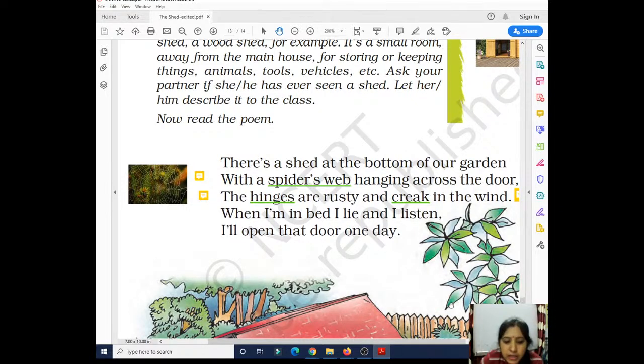Okay, now children, I think it is very much okay. Here it is told that there is a shed at the bottom of our garden. Our poet is telling that they have a shed at the bottom of their garden, with a spider's web hanging across the door. In that particular shed, maybe it is their storeroom. That's why it is at the bottom of their garden, with a spider's web. Have you seen this spider's web?